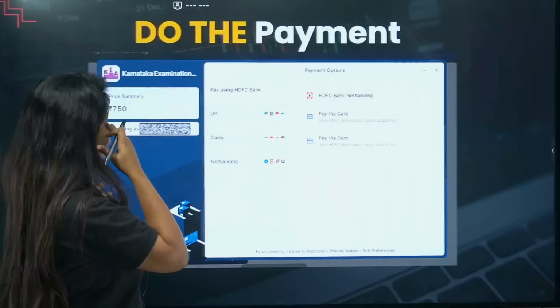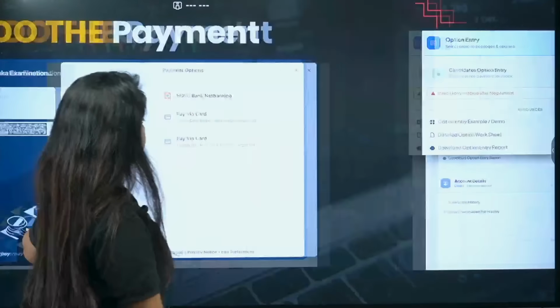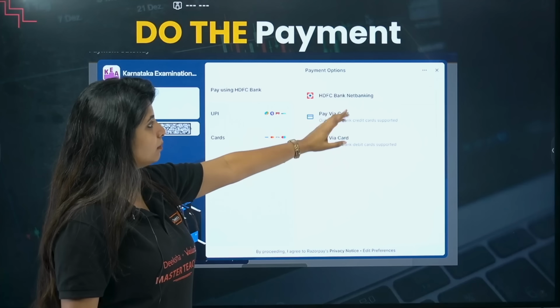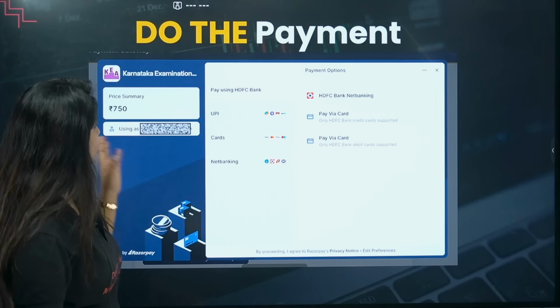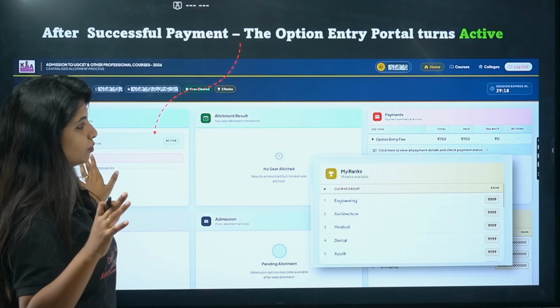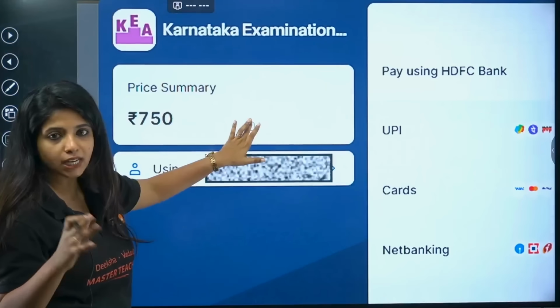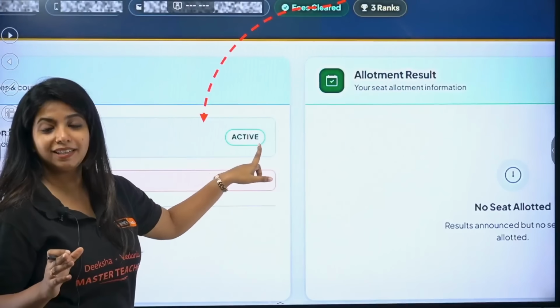Now let's talk about the fee payment process. Okay, so suppose over here I click on pay online. When I go with pay online, I have UPI, cards and net banking options. Okay, so HDFC Bank net banking is there, pay via card, whatever you want to go ahead with according to your comfort. You can go ahead and do the fee payment process, 750 rupees. Now after that, you will be seeing something like this. It turns active.